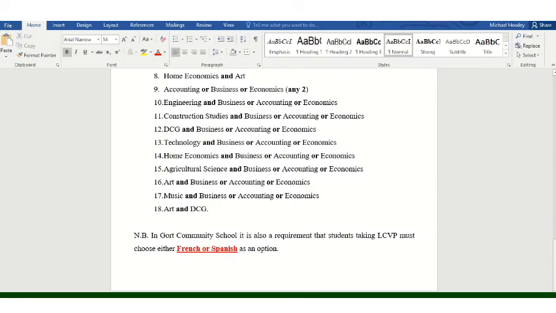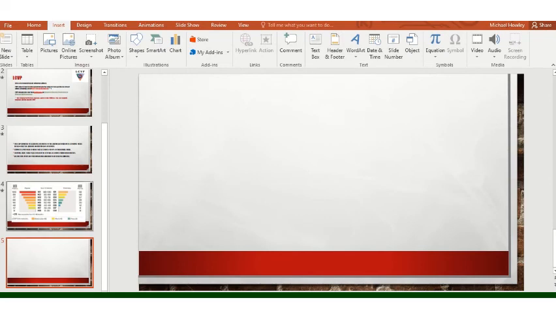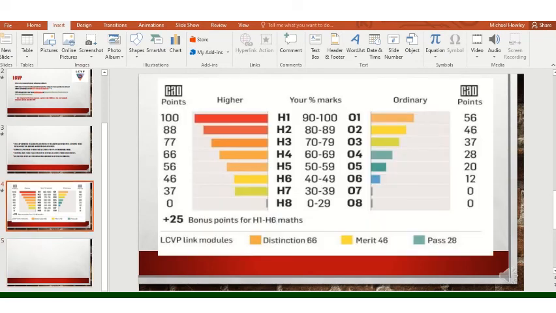In Gort Community School, it's also a requirement that students taking LCVP must choose either French or Spanish as an option. Now, I said earlier that if you're not going to do a language, you really need to talk to the school immediately. You need to contact Mr. Killian and ask him, is it possible to do a LCVP without a language? So now we go back to the slide. And as you can see on the slide here, the Leaving Cert points system. And in this way, you can see the value of a distinction in LCVP towards your Leaving Cert and towards entry to college.